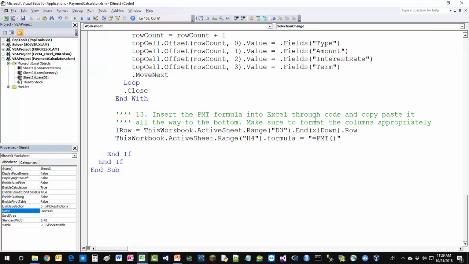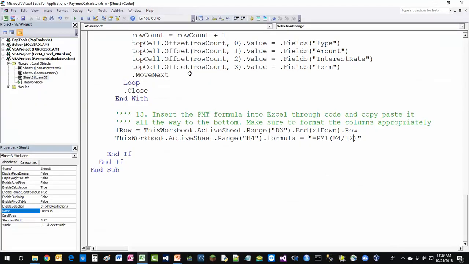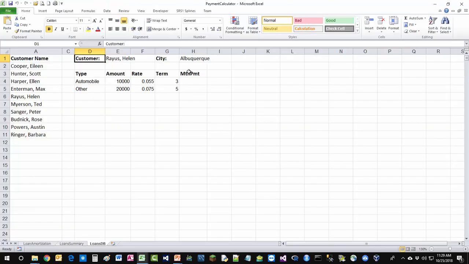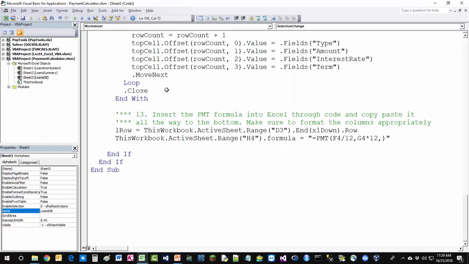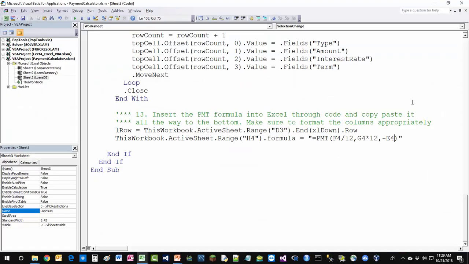okay, open close parentheses, to not forget them, then F4 divided by 12 is the interest rate because column F has the rate, comma G4 times 12 is the number of months because column G has the number of years, and then I guess negative E4 is the amount because column E has the amounts. So that should calculate the correct payment for the first cell.